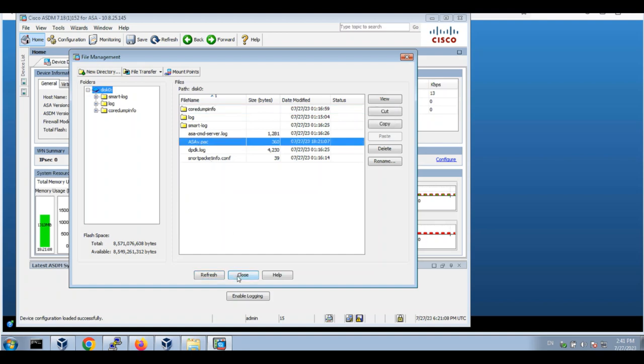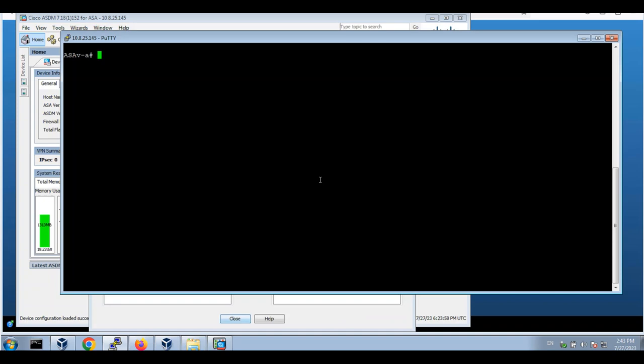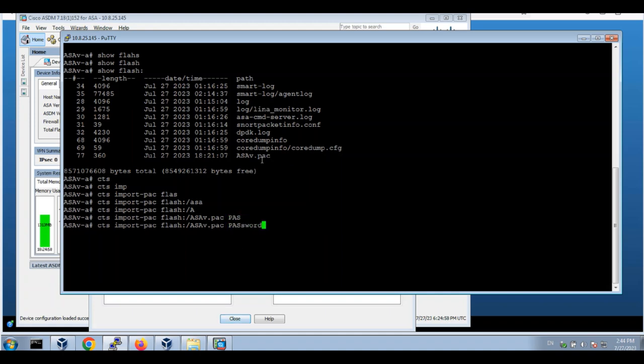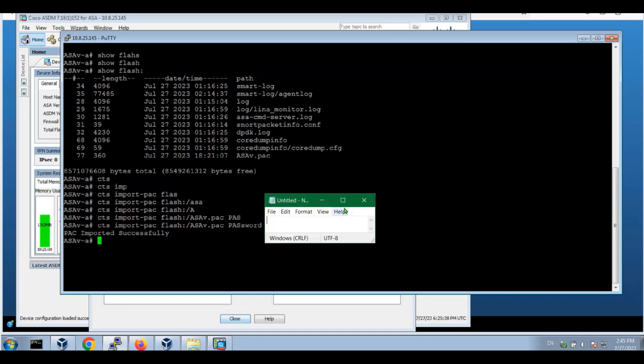So now let's log on to the ASA CLI. Show flash. The PAC file is right here. Let's import the PAC file. cts import-pac, with the file name, and the PAC password. I'm not going to show you the password, I'll skip it here. So now you're going to see my PAC file imported successfully.